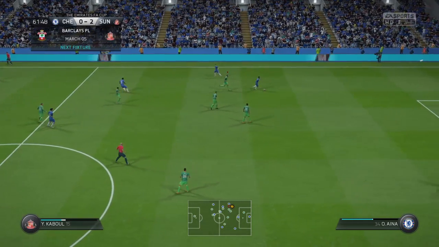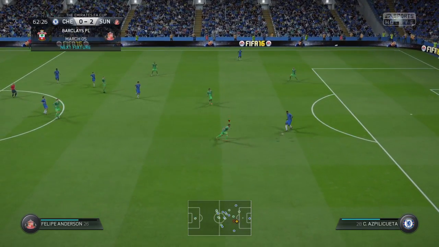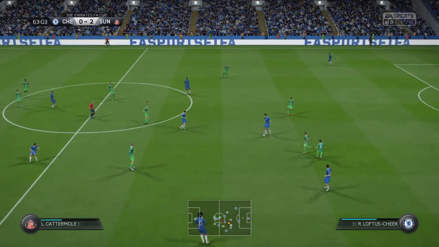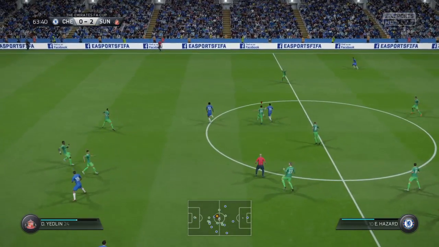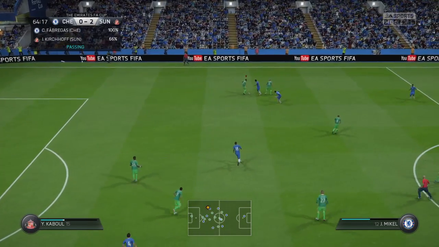Just looking at Sunderland, what about the next game, Alan? They're playing Southampton in the next match in the Barclays Premier League. And they're not in the best of form, and I think it will be difficult. Hazard. Mikel. Ball has gone back to Sunderland.